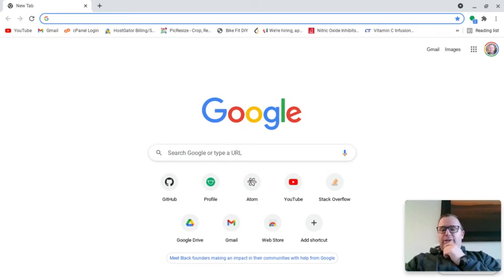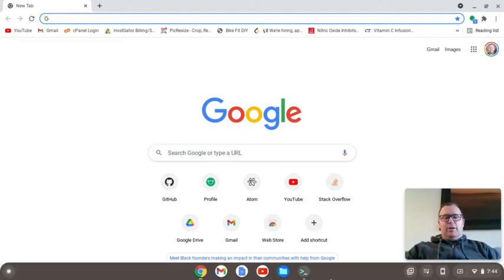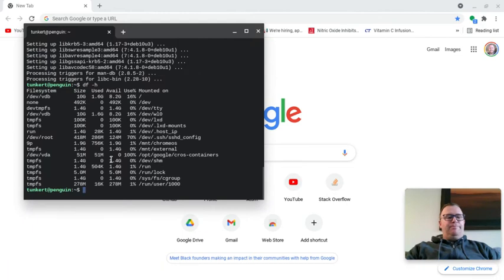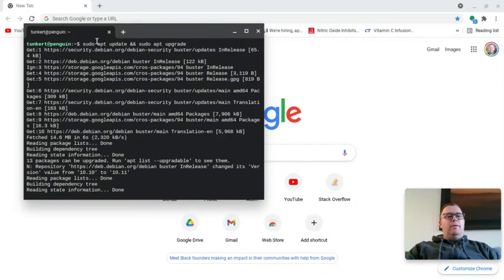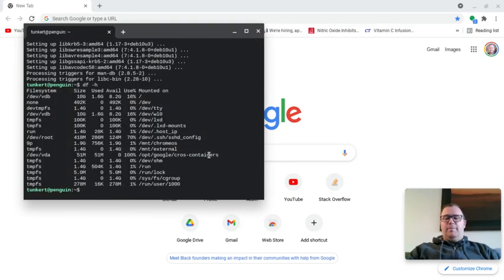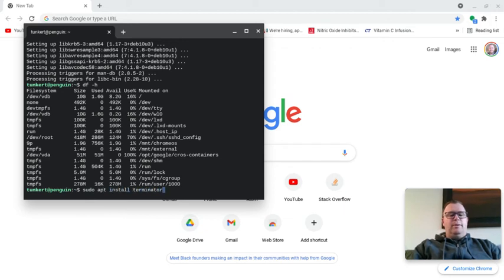But what I'm going to do is just start from basically a fresh Linux install. I just installed Debian Linux on this Chromebook, did a sudo apt update and sudo apt upgrade. I'm going to go through and install my favorite terminal emulator, which is Terminator. So to do that, I do sudo apt install Terminator.